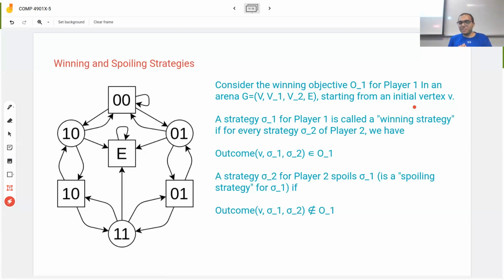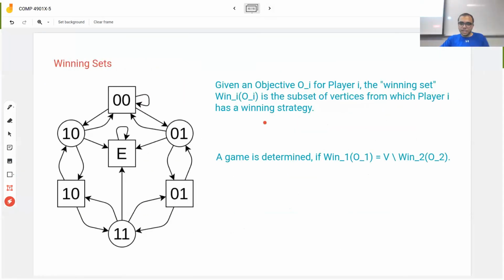Here's the thing. You have to be very careful here. What does it mean for a game to be zero-sum? A game is zero-sum if any play of the game, any outcome of the game, is either in the objective of player one or in the objective of player two. But we're not talking about outcomes here. We're talking about strategies that win against any other strategy.